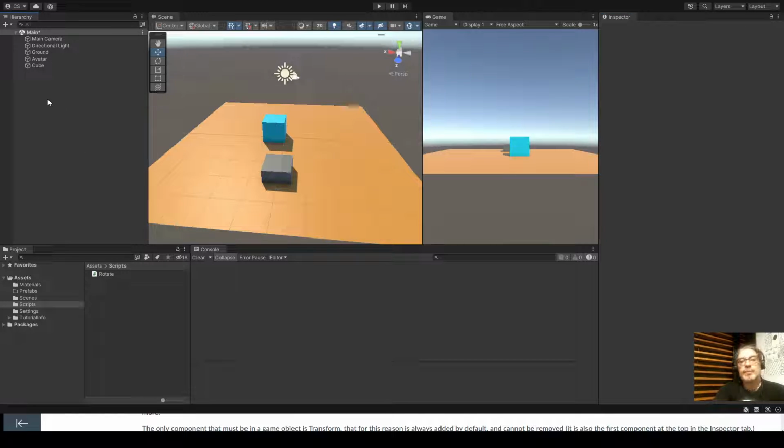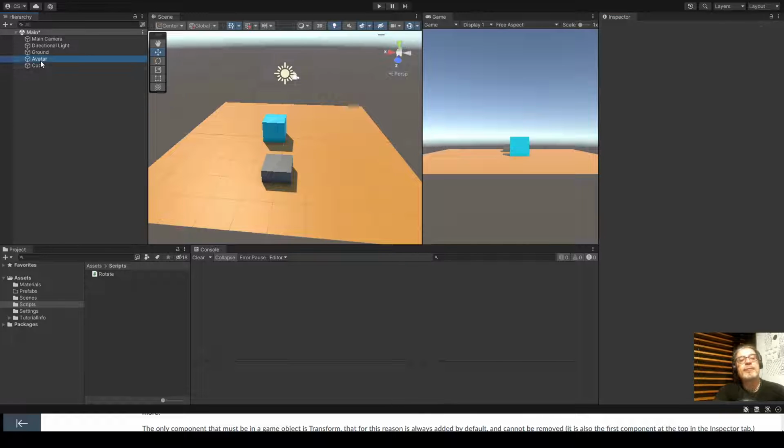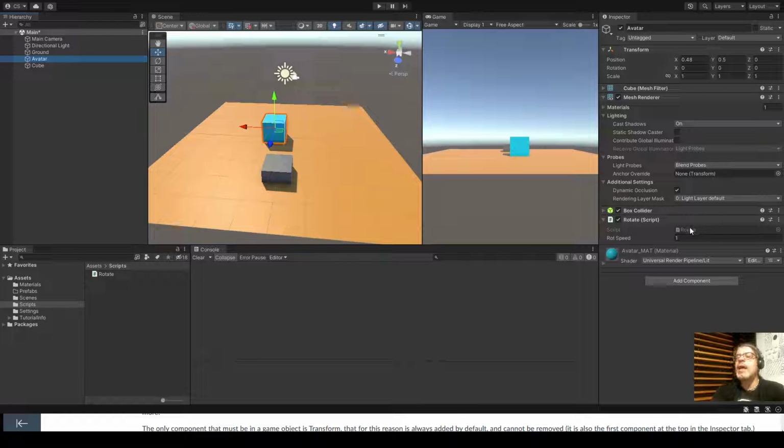Just to take home the point, if I go in the hierarchy and right click and say Create Empty, sure, I can create an empty GameObject, but guess what? It has a Transform no matter what. Okay, so enough said, now we can delete it. Let's go back to our avatar.